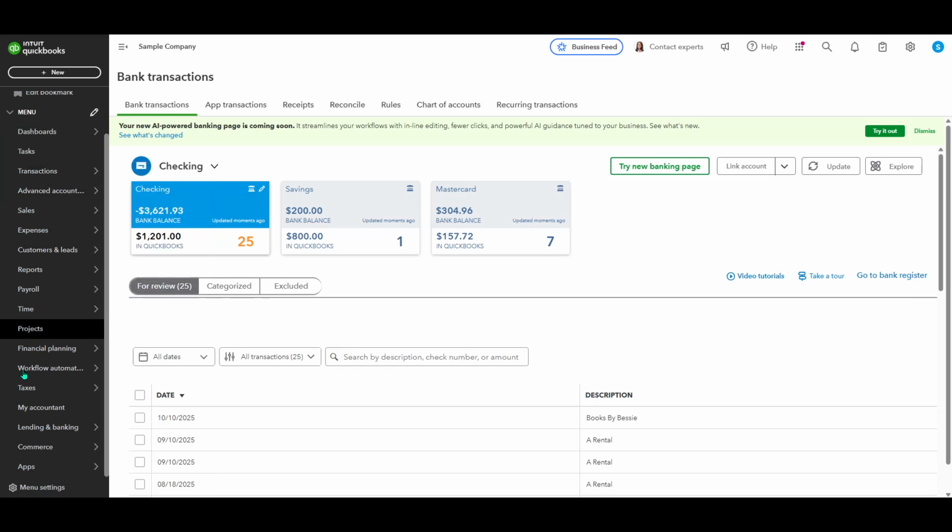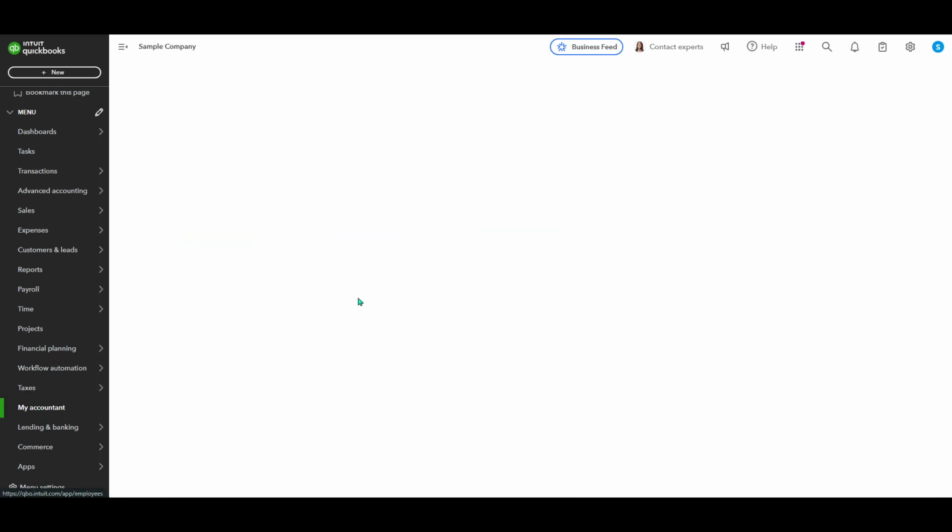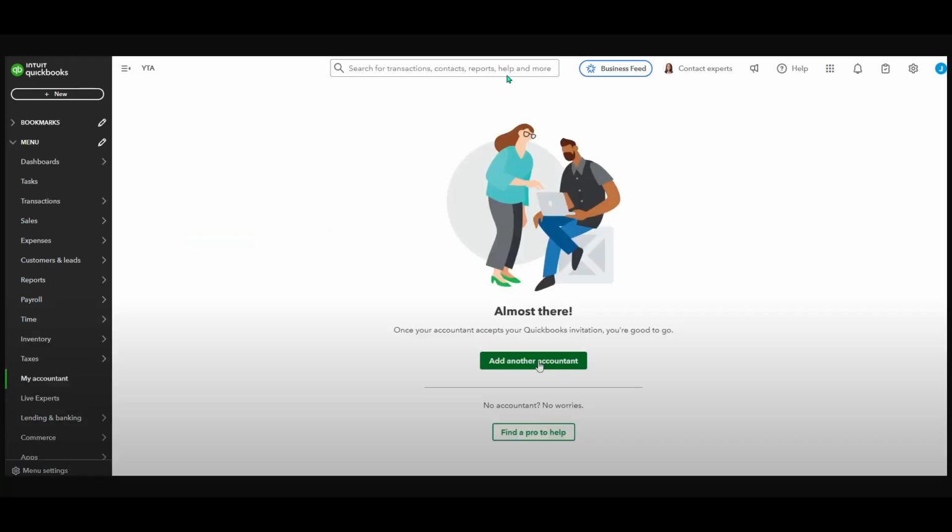First, you'll need to navigate to the left panel of your QuickBooks Online dashboard. Look for an option labeled My Accountant. It's typically found towards the bottom of the sidebar, so just scroll down until you see it. By selecting this option, you're essentially heading to the section where you can manage your accountant's access and any other related features.